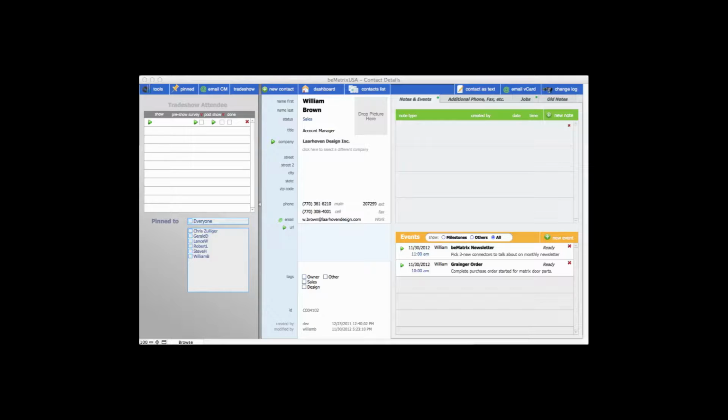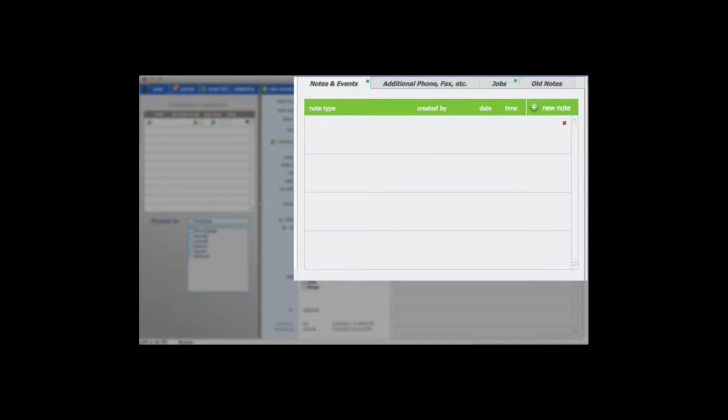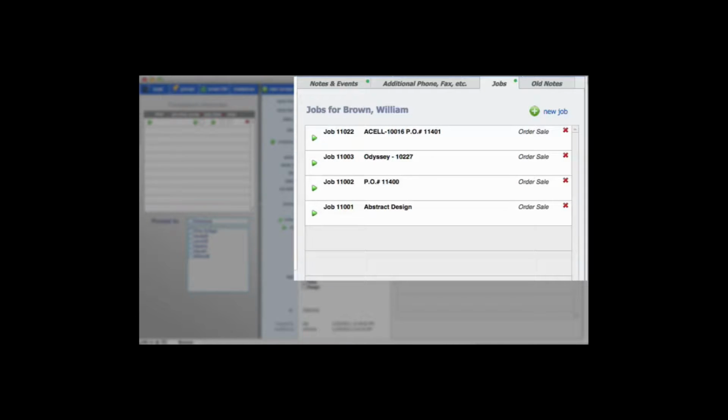So with contacts, everything happens with a contact, not necessarily a company, at least with this scenario. So we can create notes also for a contact if we need to. There's events for contacts. For instance, maybe a meeting or a callback or a follow-up could be scheduled from this events tab that also shows up on a calendar. Additional phone and faxes. We also have jobs.